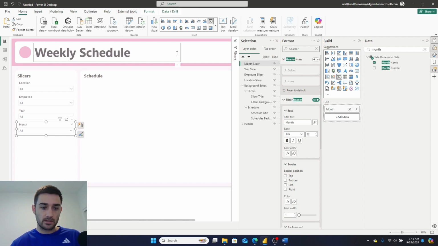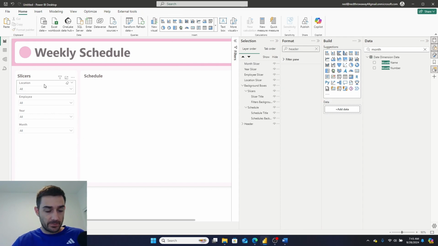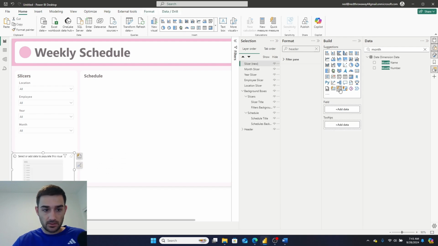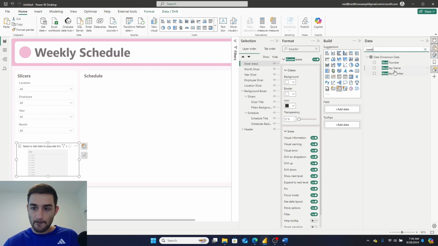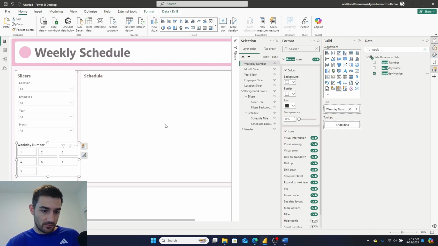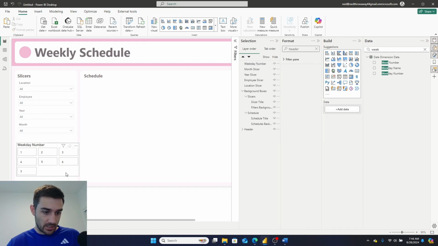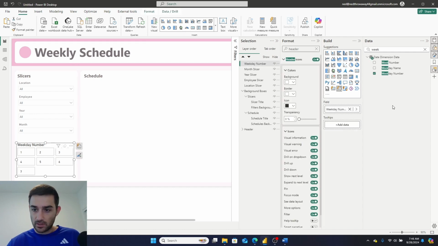Okay, so one of the funner things I want to do with this dashboard, and I say fun, is I want to create kind of buttons. These buttons allow me to actually go through and select a week, right? So I'm going to use the new button slicer. I'm going to insert this right here, and I'm going to bring over my week number into the field. Oh, that's week day number, sorry. I'm going to bring over week number.